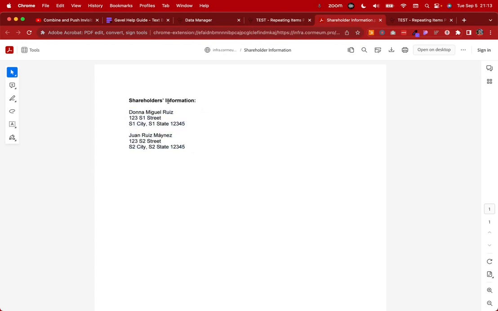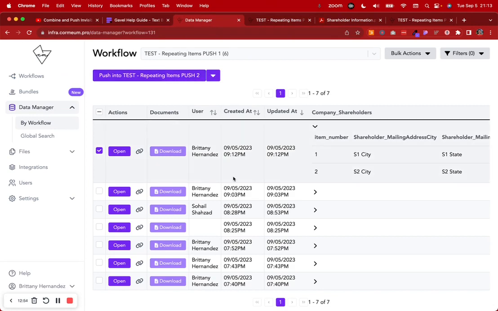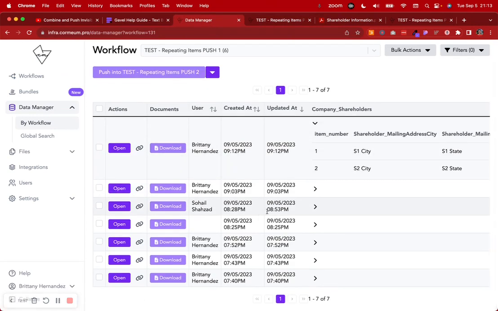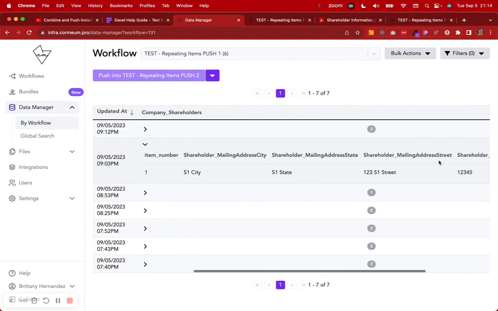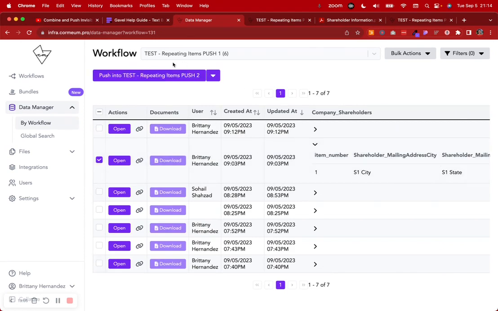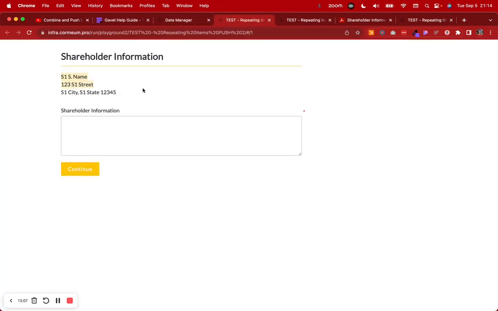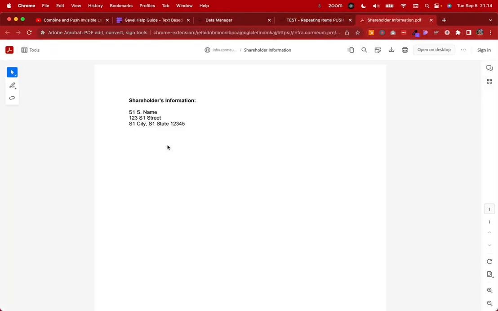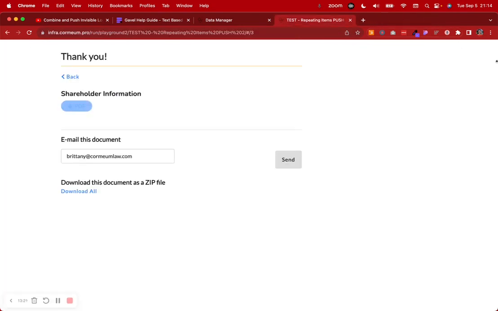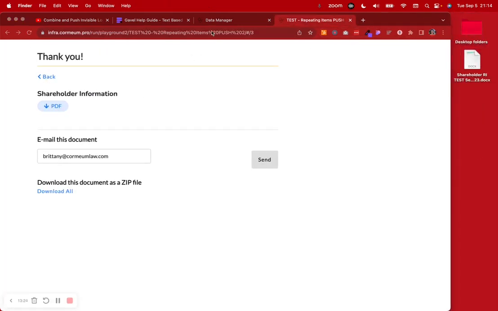And then I can also see that the shareholders information, because there's more than one, has been updated based on that answer. Now, let's say that instead I wanted to see and make sure that it works when I only have one shareholder. Then I can look for one where I have just one shareholder. So in this case, I have one here. I can push that one into the second workflow, take that information, drop it in here, continue and continue. And now when I check out this information, it says shareholders information because there's only one, and you see the one person's information here.